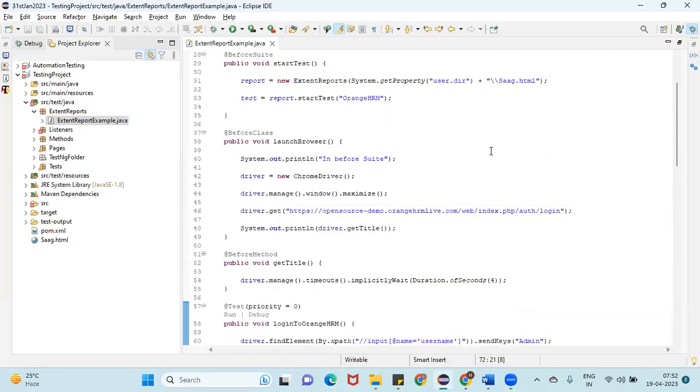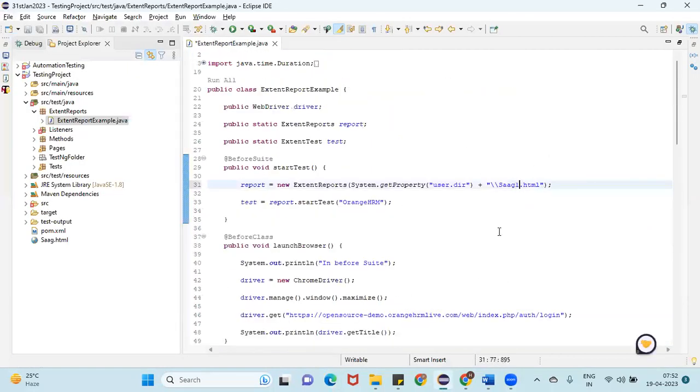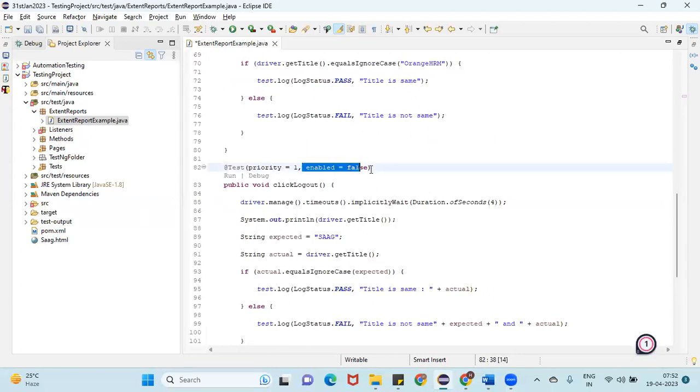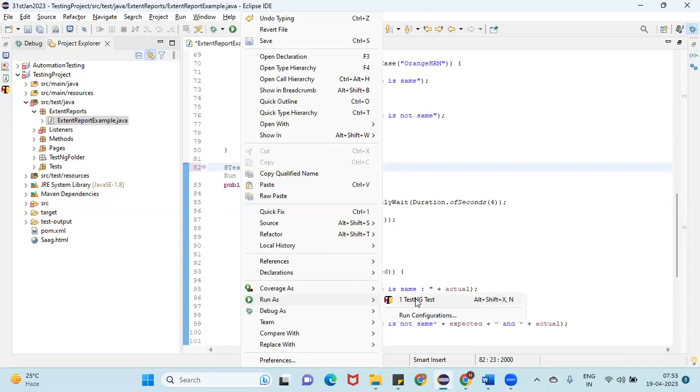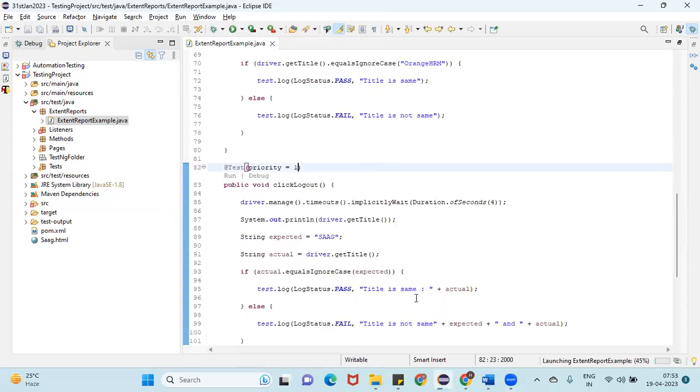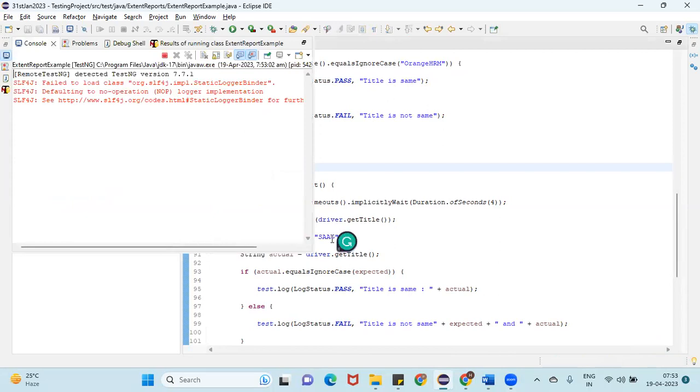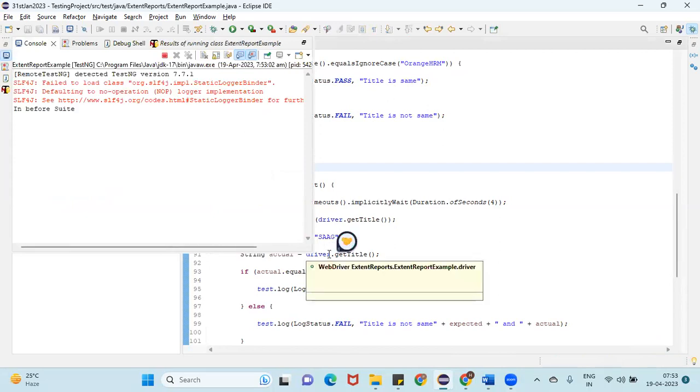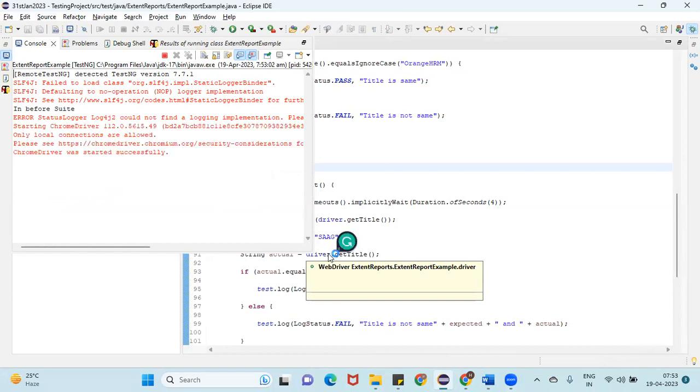So let me create one more file. I am using sag1.html. Here I am removing this enabled equal to false, guys. Now I am executing this one. At this time it will execute 2 methods and one method should get failed, because here the expected and actual values are not the same, guys.